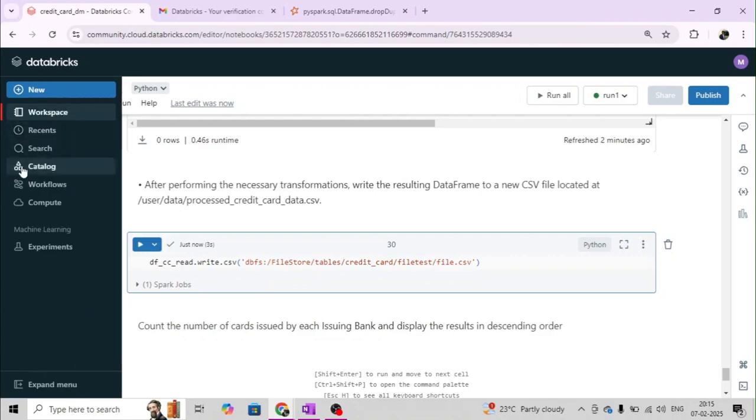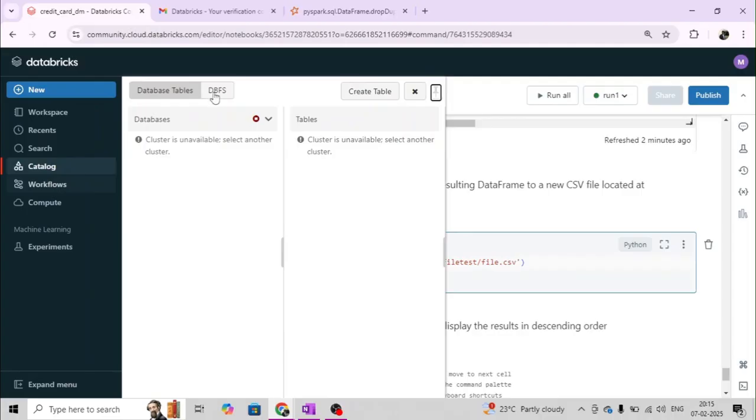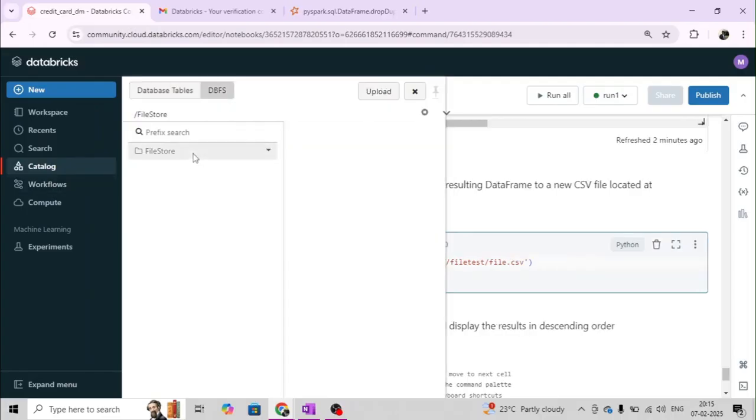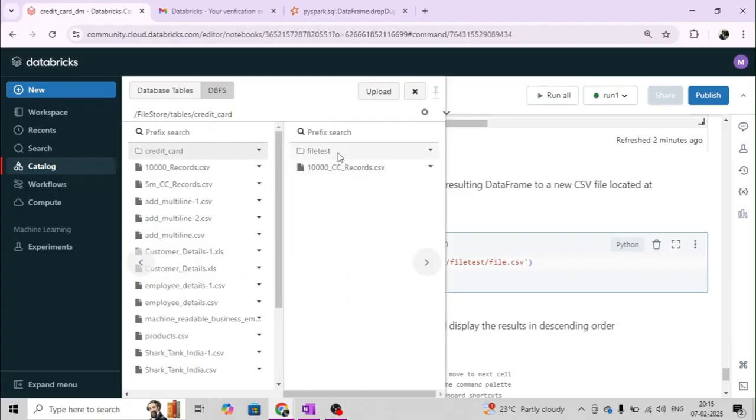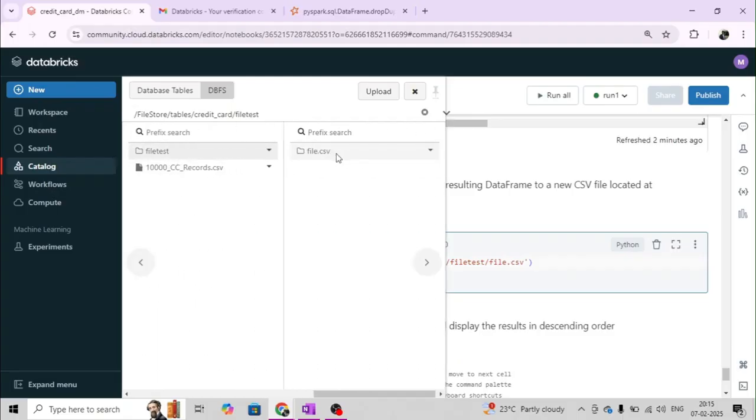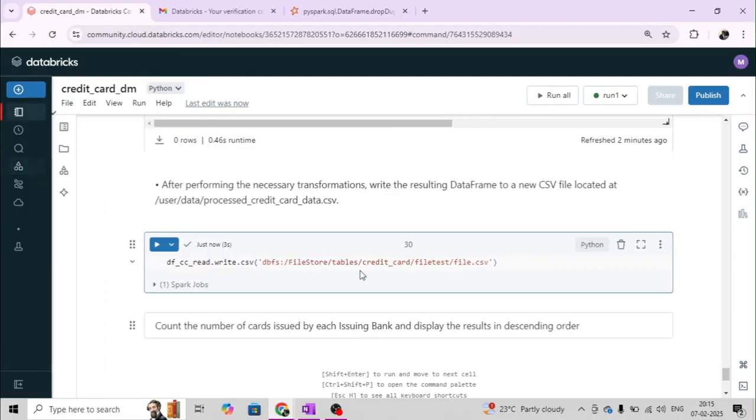So it has been run. Right now, go to the catalog, go to the DBFS, and in DBFS go to FileStore tables and credit card. In this credit card folder we have given file test, and inside file test we have created the CSV file, and we can see we have written that file. So this way you can write.